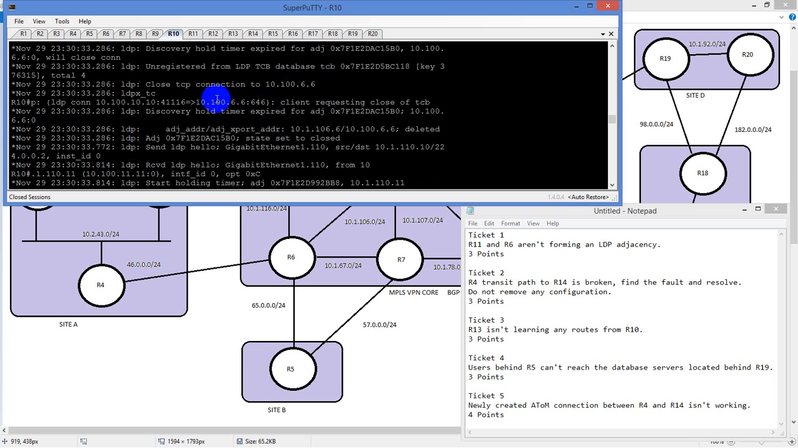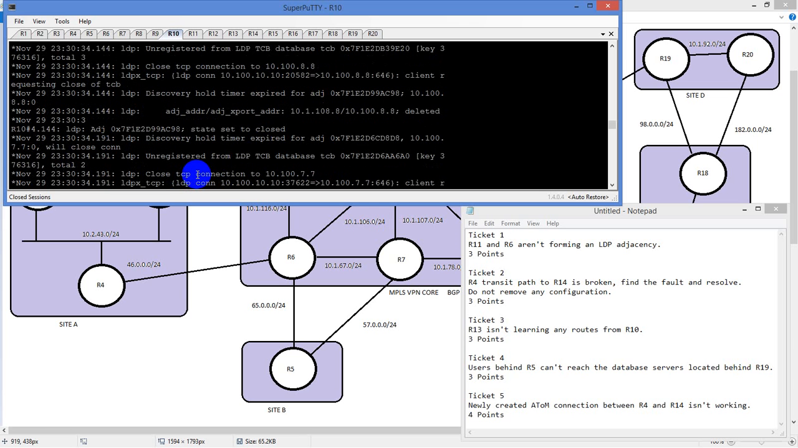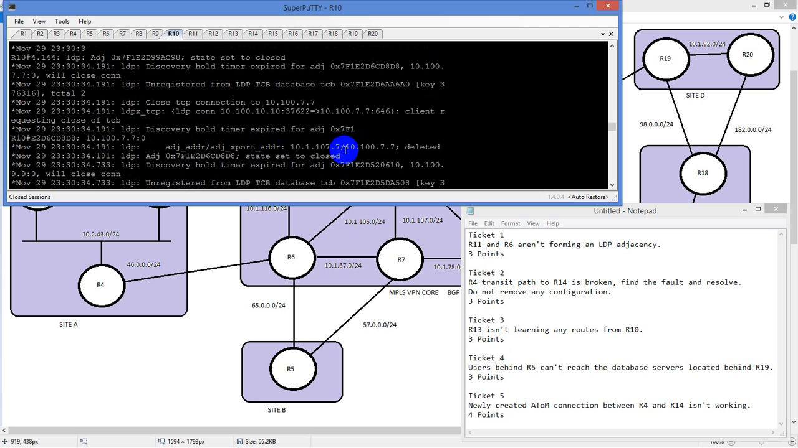But, okay, we have 6. To 6, we have a client requesting close of connection, discovery hold time expired for 6. 11. Let's see here. 8 did it as well, so we're having a problem with 8 as well. But notice where the IP address is.